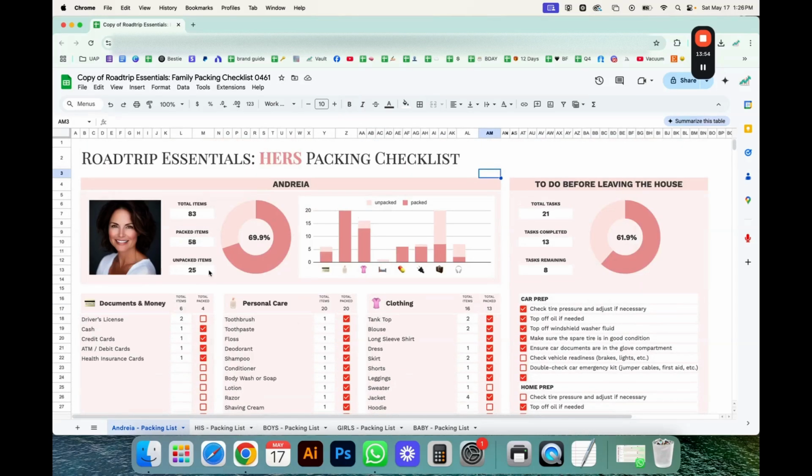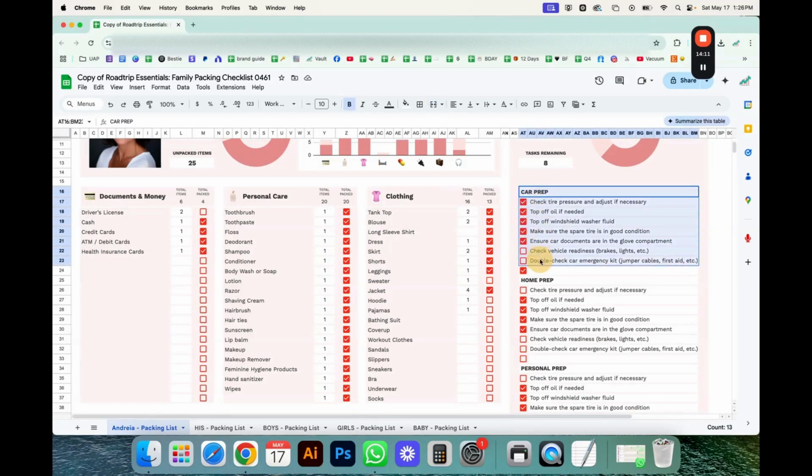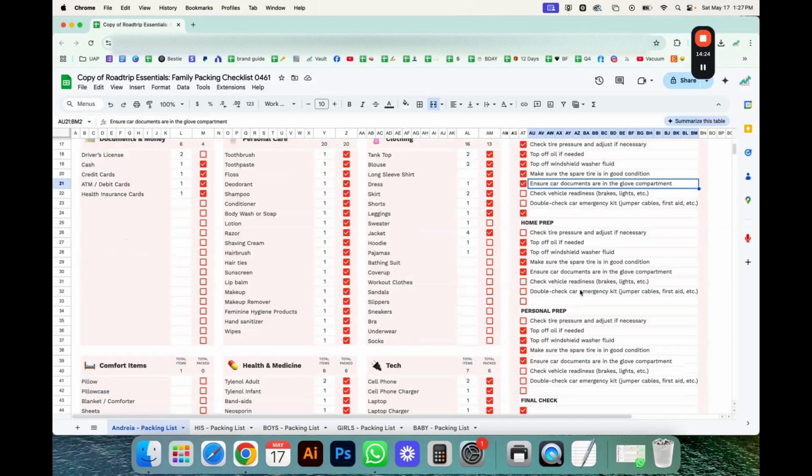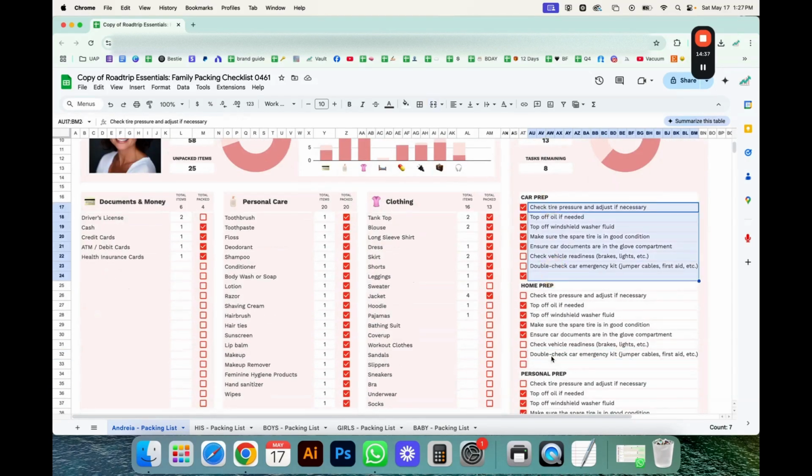Over here to the left is the things that you're going to pack in your suitcase to bring to the trip. And over here to the right is the to-do list before leaving the house. We all know we have tasks to do before leaving the house. If it's a road trip and you're going by car, then these are some things that you need to check to make sure your car is ready for the trip. Home prep, personal prep, final check, anything. Again, you're welcome to double click in here and change the categories and also change this over here.